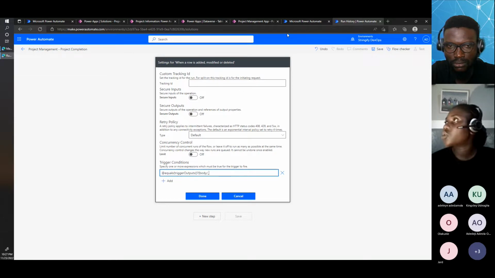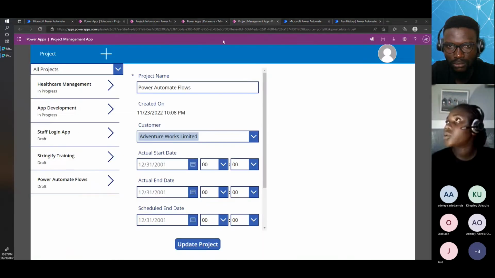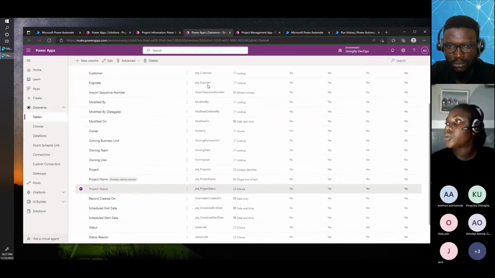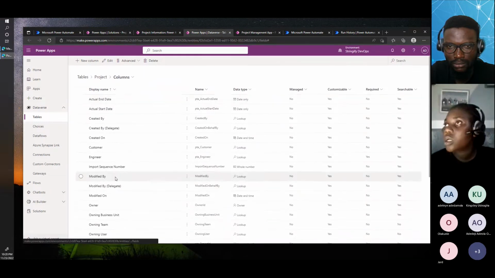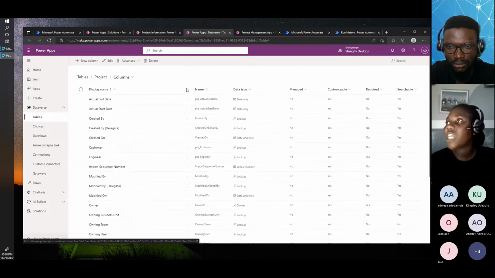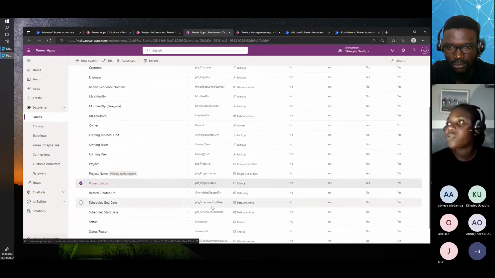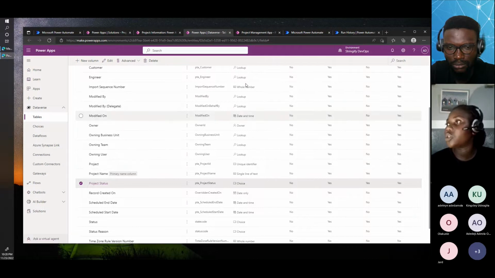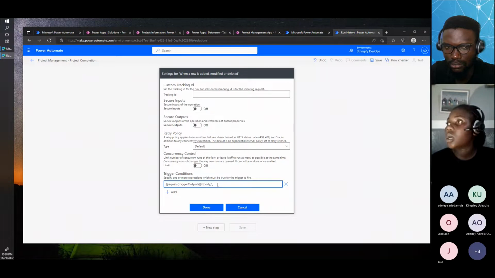so before I go far, I just want to show something here again. Where's that table? So this is the table. There's a column called project status. The display name is project status, with a space in between. But the actual logical name of that column is PTA underscore project status. It is this name we're going to use in our trigger condition. So I'm just going to go back to the flow.